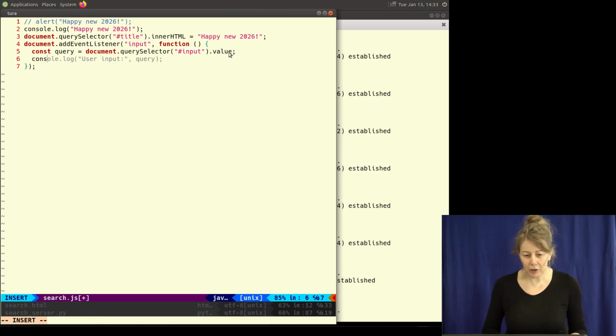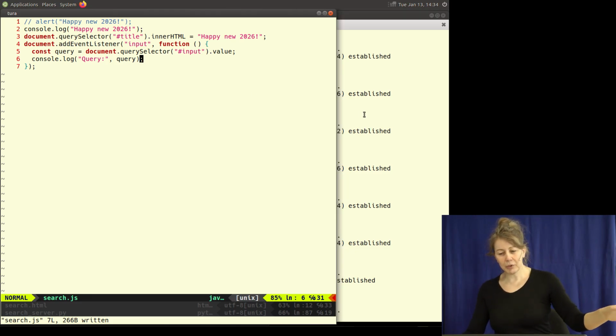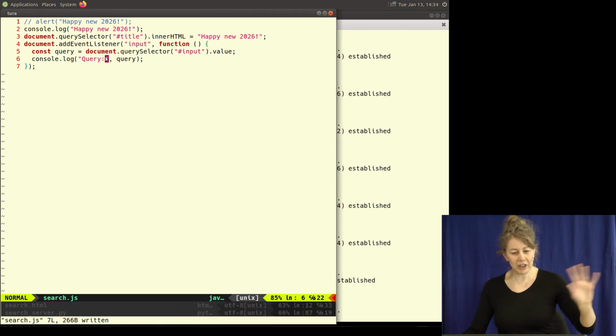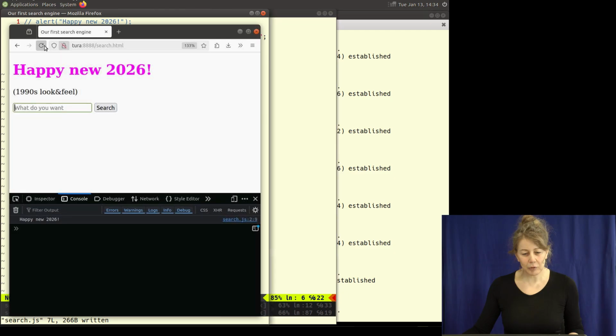And let me just log it to the console. User, I don't want, let me just call it query. So now, what did I do? Whenever I type something in the input field, for every single action, which is right now typing something, get the query from the field, log it to the console. Do I need to restart my web app here, my server? No, I just changed something in the JavaScript HTML. Let's see whether that works.